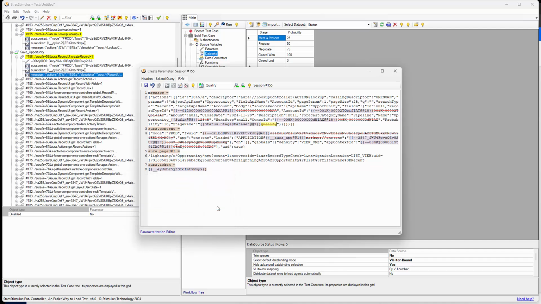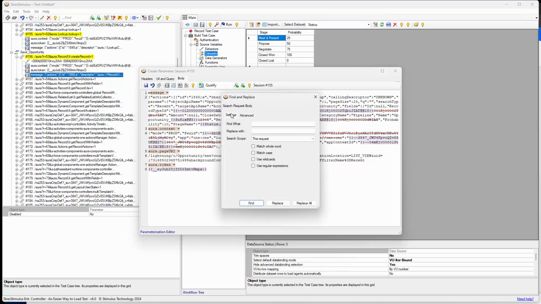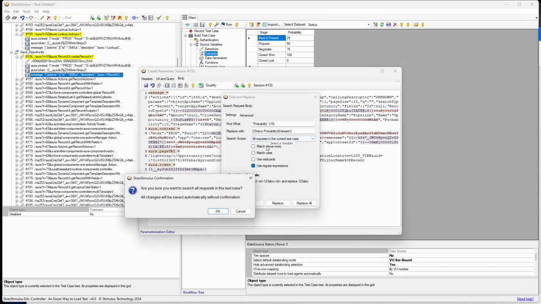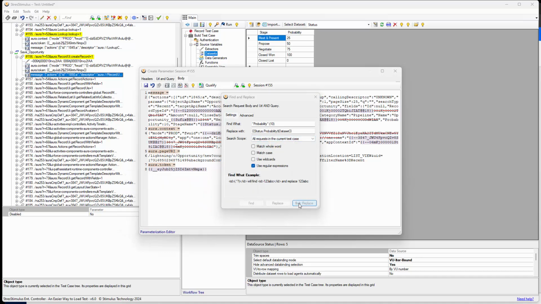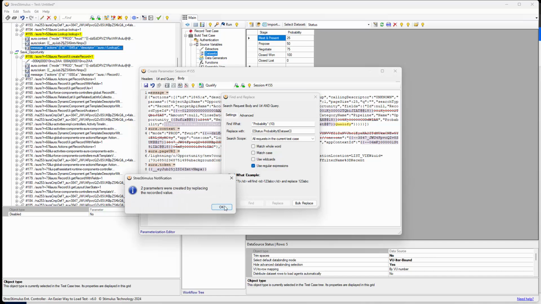Now let's parameterize the requests containing the recorded probability. Instead of searching them by a value that is too short, I will search them by a regular expression. Open Find and Replace dialog. The regular expression looks like this. Check this box. I will replace the recorded values with the dataset probability column. Change the scope to all requests. Click Bulk Replace. 2 parameters were created.